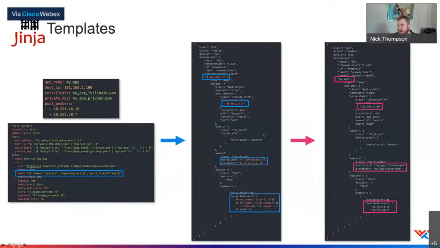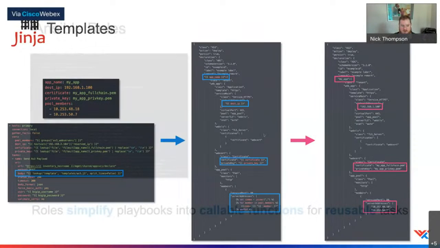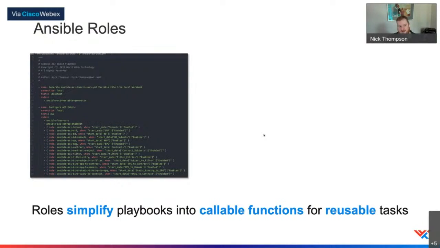So past Jinja templates, the next thing that we want to talk about is really, I think, at a high level, the concept of Ansible roles, right? So Ansible roles are going to give you the ability to take a chunk of a playbook, build it into a callable function so that you can reuse it, right?